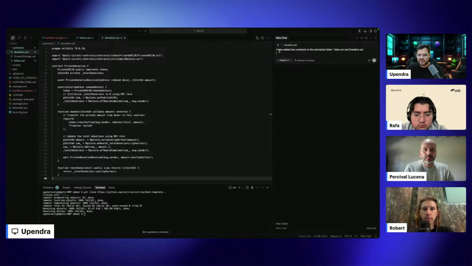Like I said, I have added two contracts in the contract folder: the token contract and the donation contract. We can also say, analyze this contract and write the scripts for the deployment and for the interaction. So let me provide the proper contract.